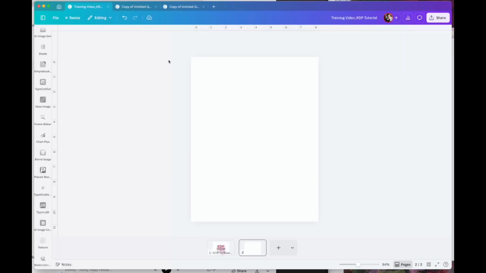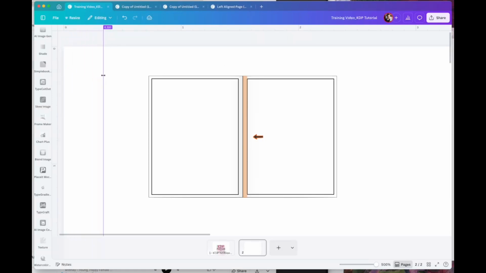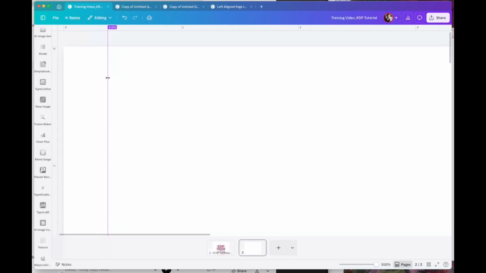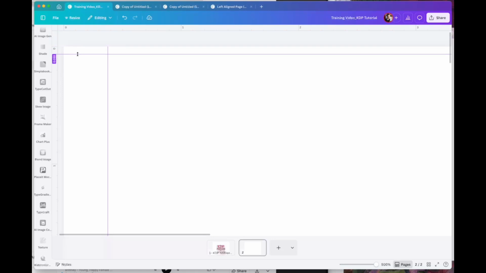Zoom in on the top left corner of your page to 500%. This allows Canva to register smaller adjustments and helps you set your margins more precisely. Hover your cursor over the ruler on the left, then click and drag to the right to set the interior margin to 0.375 inches. Next, set the top outer margin to 0.250 inches by clicking and dragging down from the top ruler.